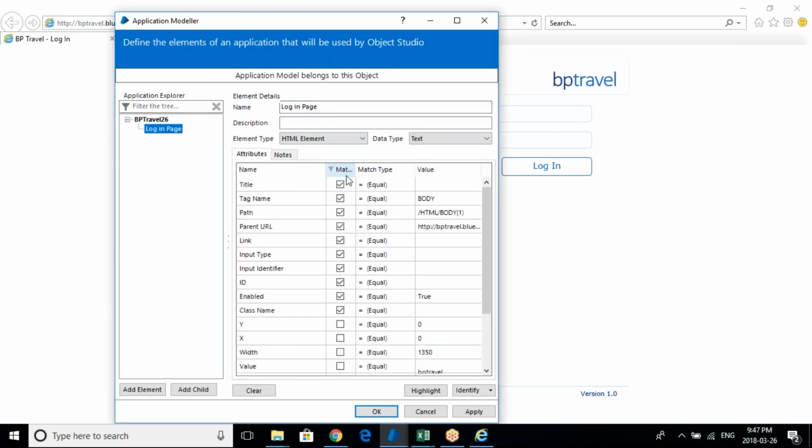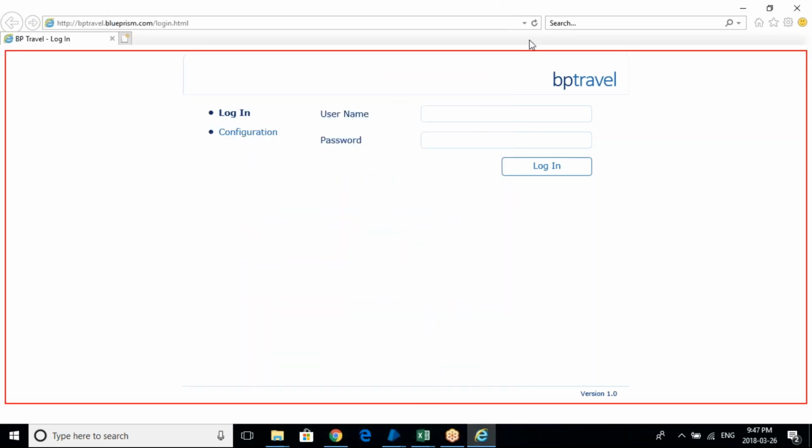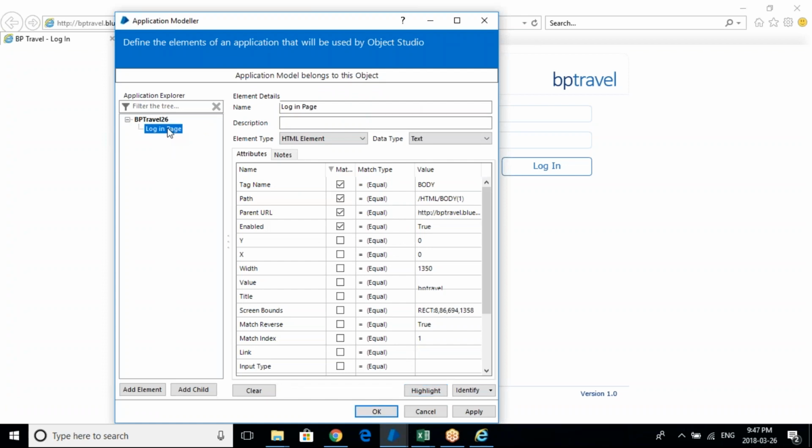I will just deselect the blank values. Okay, so now you see you are getting the tag name, the path, and the parent URL. So this is a parent URL and the path and all is there, enabled. Once you highlight it, you are getting this region. Okay, so this is a login page.